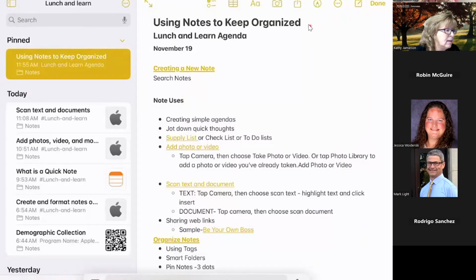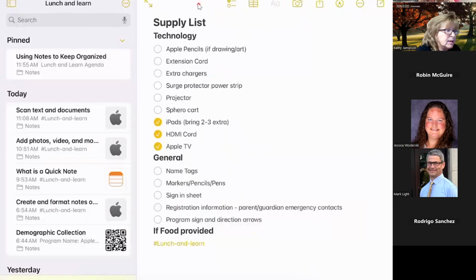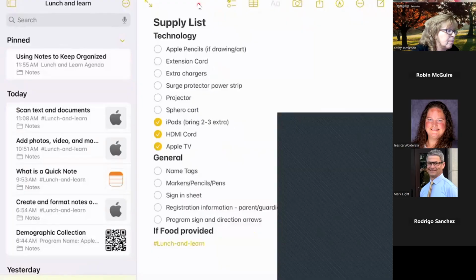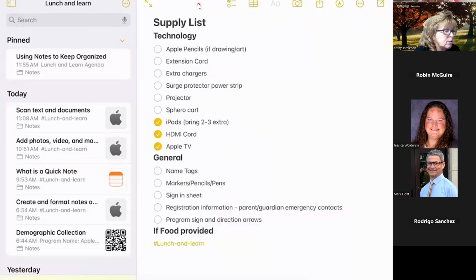Then you can jot down some ideas. I like using it also to create lists. So in order to do that, you would go here to where it says a check mark. It's right here. So like for instance, I created a supply list of things that I needed for different programs. So whenever I'm doing a technology program, like what do I want to bring with me? So I'm going to want to bring all these different things. So extension cords, extra chargers, surge protector, projector, Sphero card if I'm using Spheros.